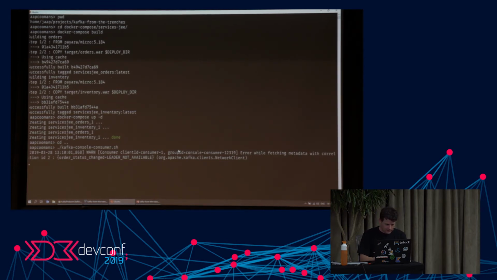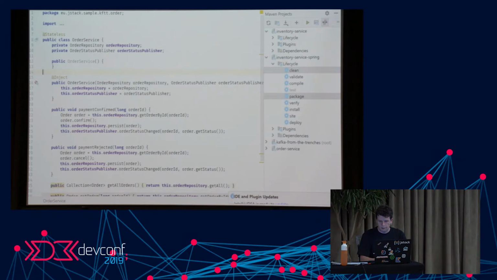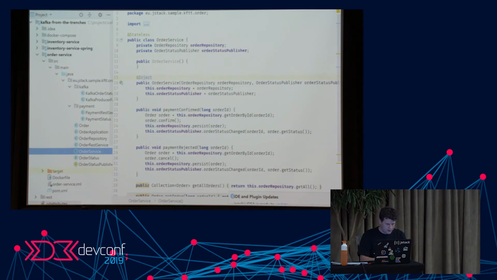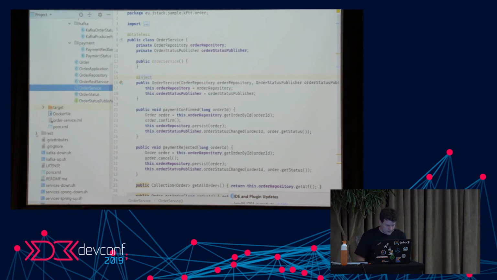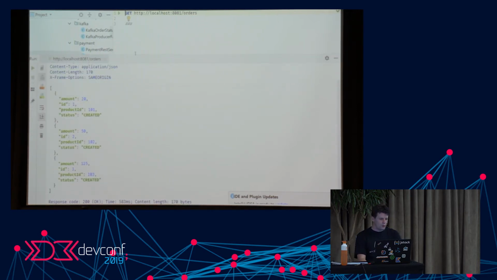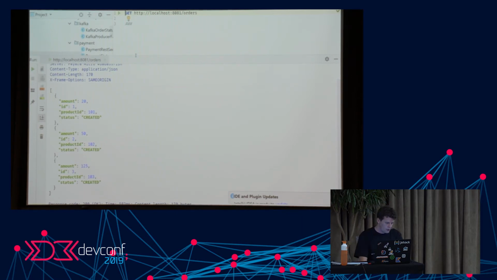Then let's go back here. Close this one up. I prepared some REST calls. So first of all, let me show what is in the order service. There are three orders in, all with a different amount of stuff ordered. The current status is created, and they have an ID and a product ID. So, okay, that's simple enough.